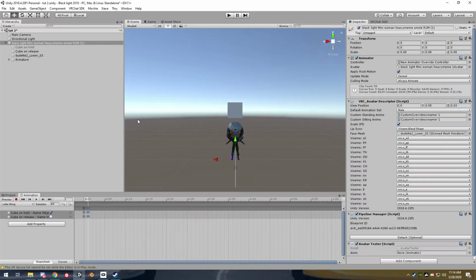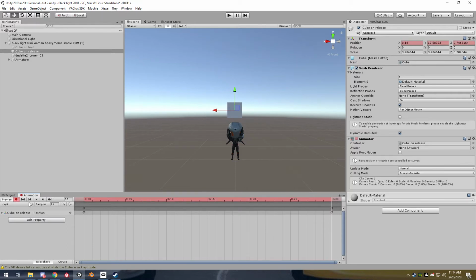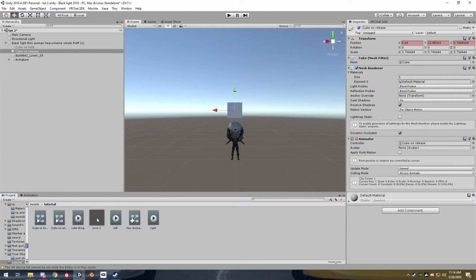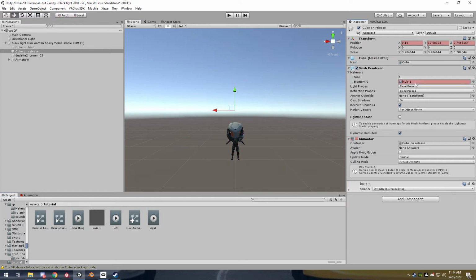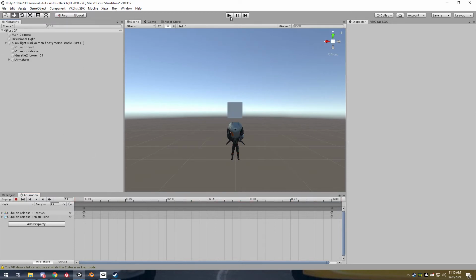Oh, actually, there was something else I forgot to do. On the release, I did say we wanted it so at this point, it should disappear. So I have this invisible material. All I need to do is drag it into here, and so it disappears. So, without further ado, we press play.